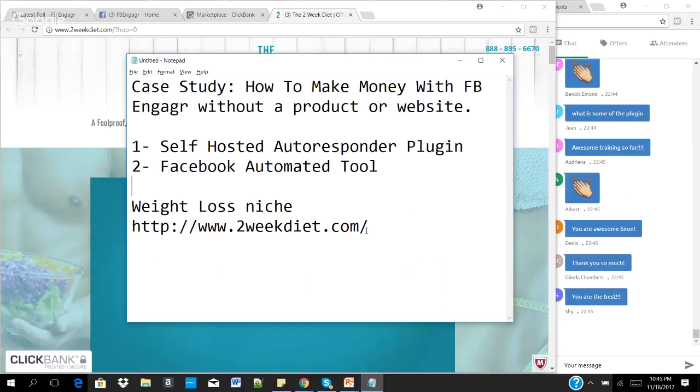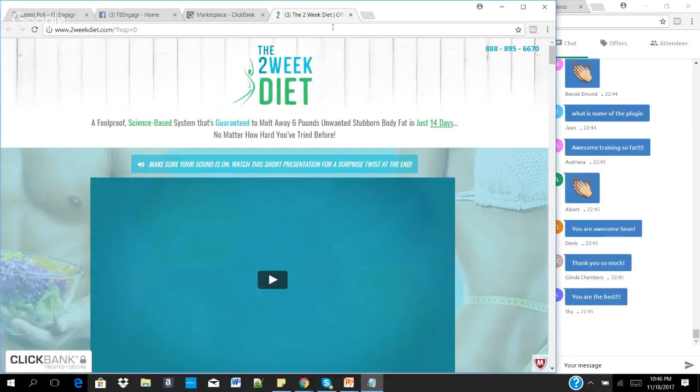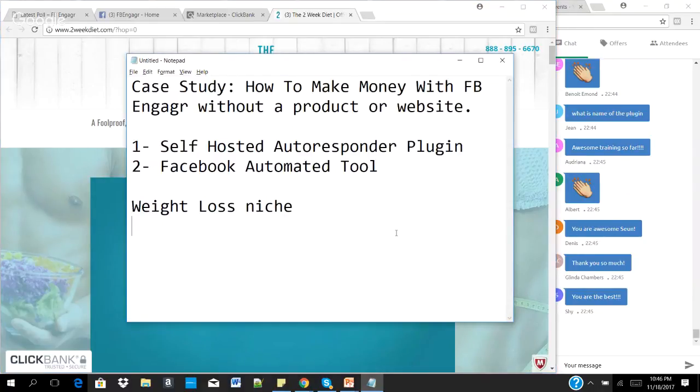So now back to what we're doing, which is 2weekdiet.com. That's the affiliate product we want to promote. Let's say our link is, let's say this is my affiliate link. No, I'm just assuming this, okay? So once you register with ClickBank, you're going to get your own affiliate link that you can use. So let's say this is my affiliate link for today, for this training.